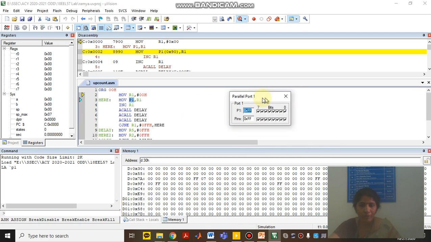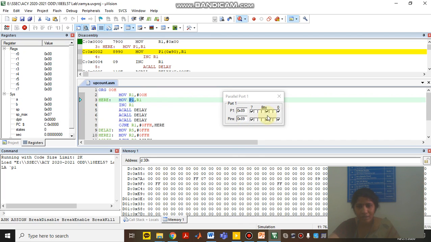When you click port 1 and run the program, you can see port 1 starts from 00 and ends with FF. You can see the difference in this particular window. It starts counting 00, 01, 02, like that, and it ends. There is some time delay between each count. You can notice it in this output also. It started and it ends with FF. So this is for your up counter.